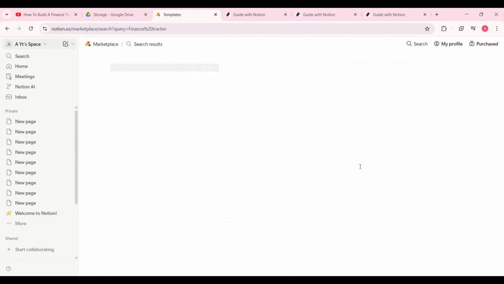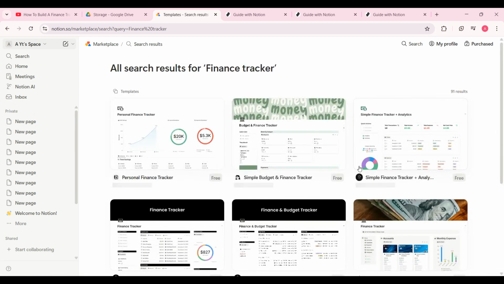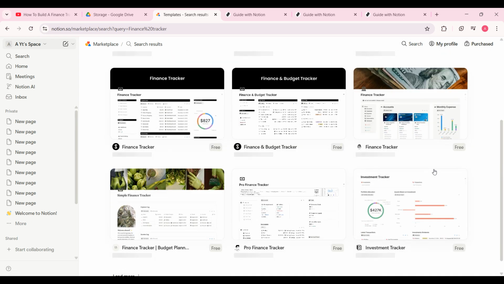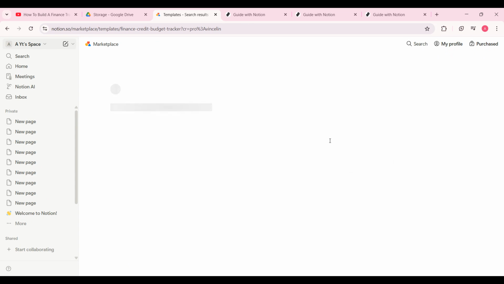Once you find the finance tracker template you want, click on it to open the preview. Take a quick look at what's included so you understand how it's organized. When you're ready, click on the Add button. This will add the finance tracker template directly into your Notion workspace. After the template is added, you'll be taken into the finance tracker dashboard.